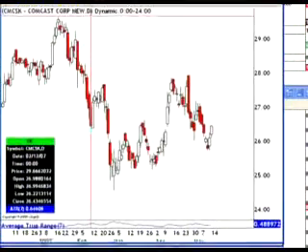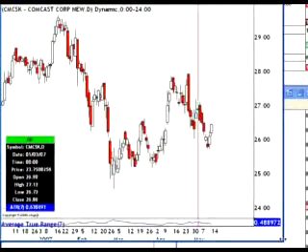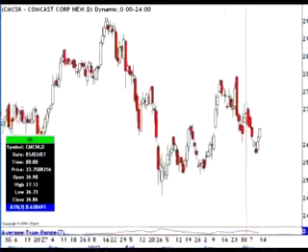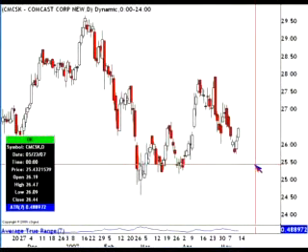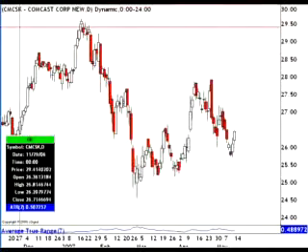Okay, so let's go take a look at CMCSK. Going to require a dollar stop. You see recent price action. Now let's look at two different areas.